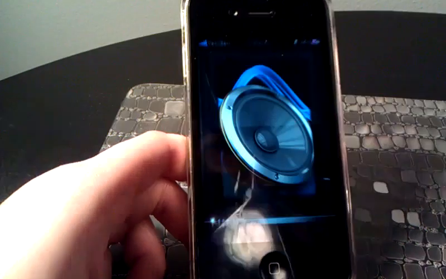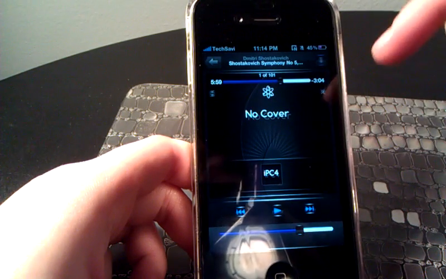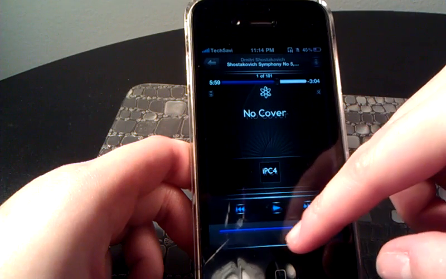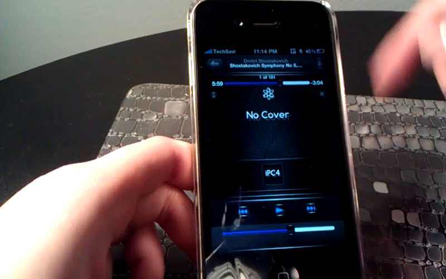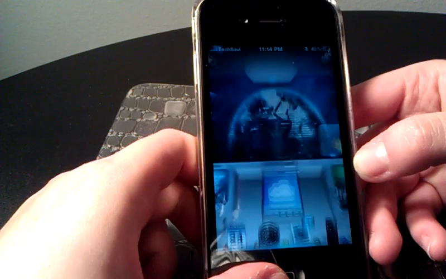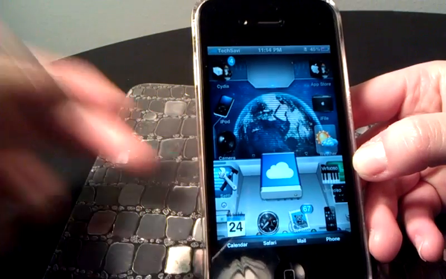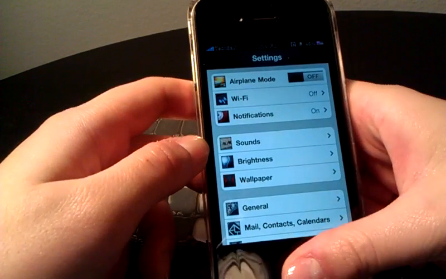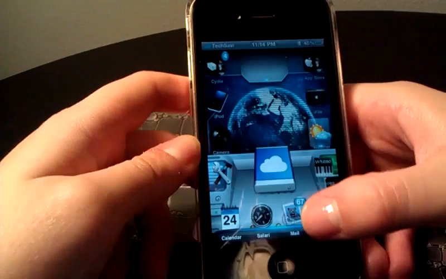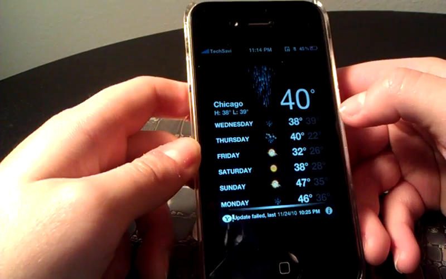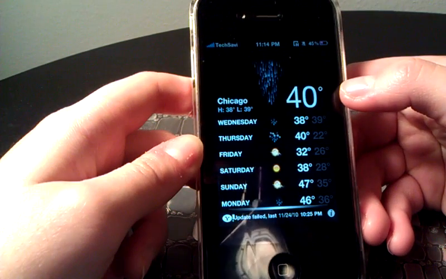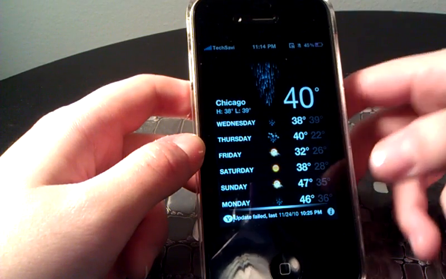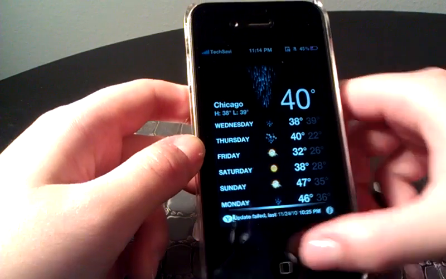If you go to the iPod, you'll notice the loading screens are different, first of all. Second of all, the no cover screen is different. The volume fill is different. And you can see the rest. Now, if we go down to the settings, the icons for each setting are going to be their own custom icon. And for weather, it'll be black instead of blue or that reddish color. And for nighttime, it'll be black. And for daytime, it'll be silver.